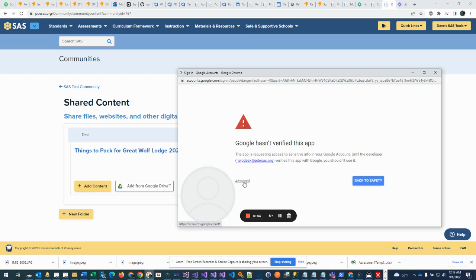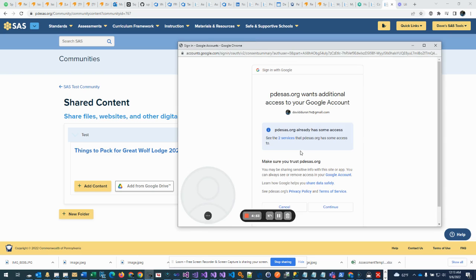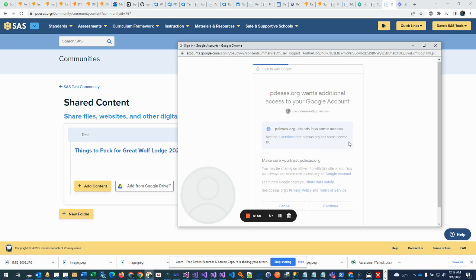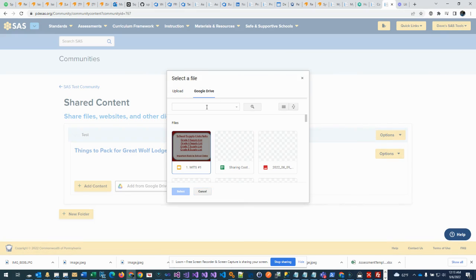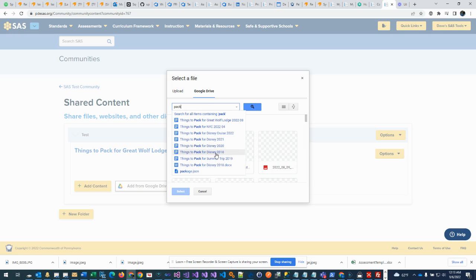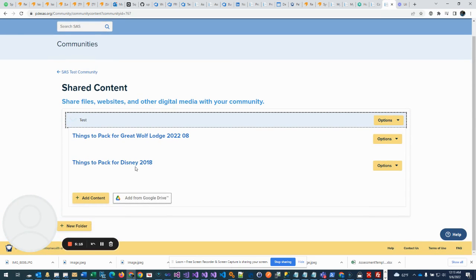This application, this API, has not been verified. It's still going through the verification process with Google. We'll just continue here. We have already granted those two scopes, so we'll just continue again. And we'll pick something from the drive yet again. And we'll see that Things to Pack for Disney 2018 was added to this as well.